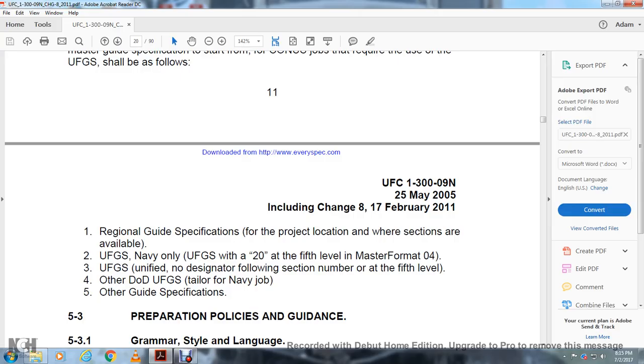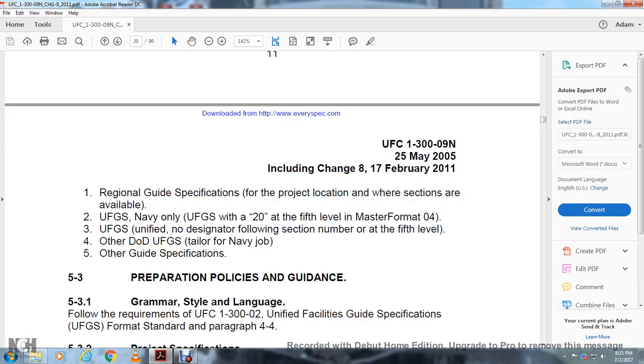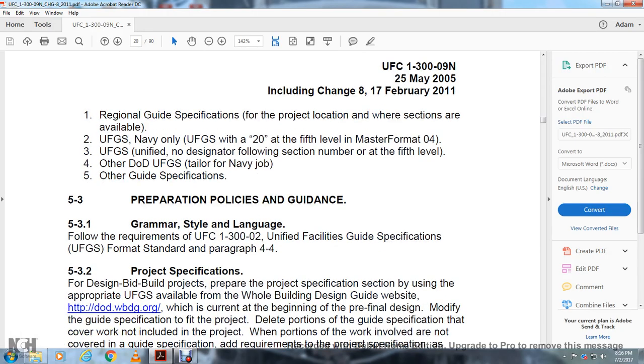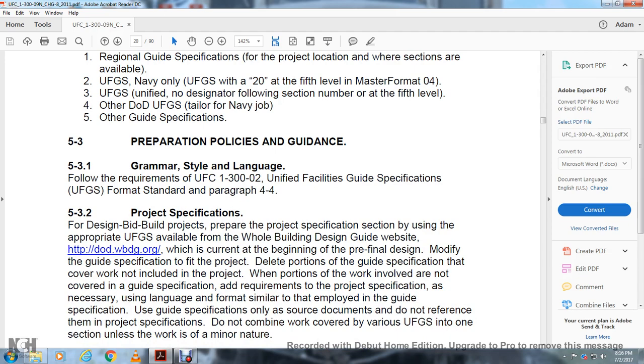Other DoD Unified Facility Guides spec tailored for Navy job. Other guide specification preparation, policy, and guidelines, grammar, style, and language. Follow the requirements of UFC 1-300-02 of the Unified Facility Guidelines specification format, paragraph 4.4. 5.3.2 project specification for the design build project prepared with the project specification section.